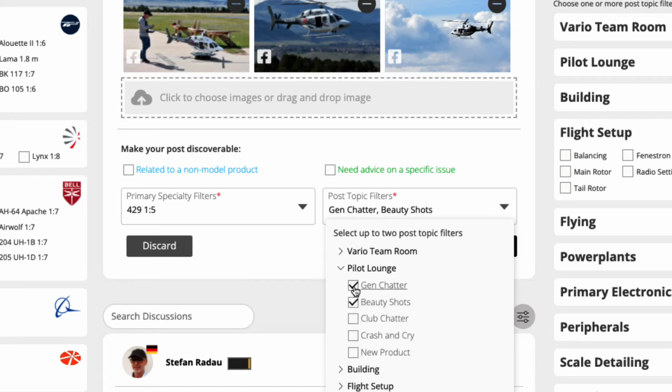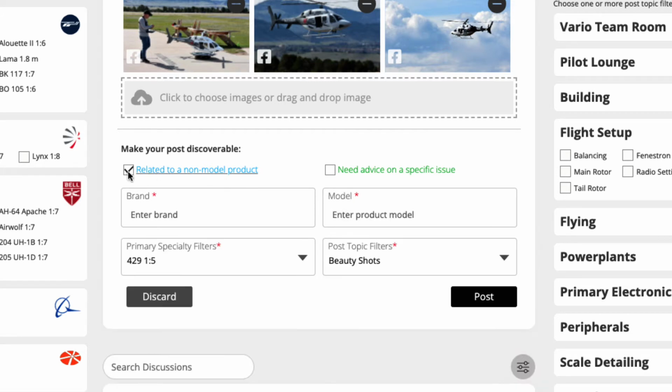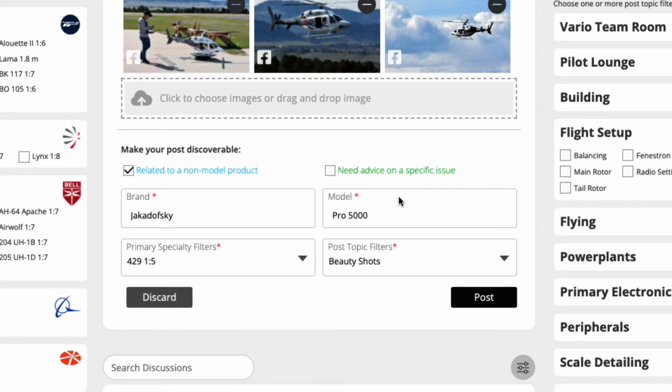You can only select up to 2 topic filters. That keeps the site from being spammed, but you only have to choose one. So I'll settle on 1. Now, if I were talking about the engine inside the 429, I would say related to a non-model product, and I would write Yakudovsky Pro 5000. And our library picks that up and will pre-populate it.